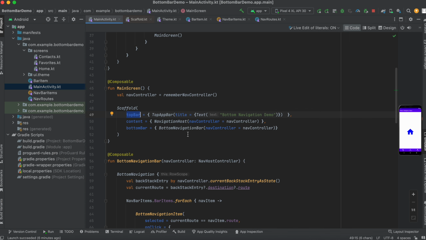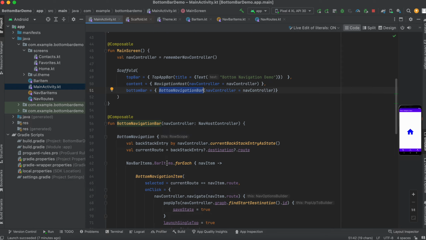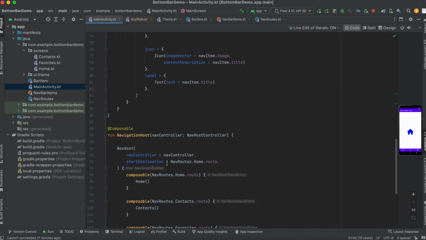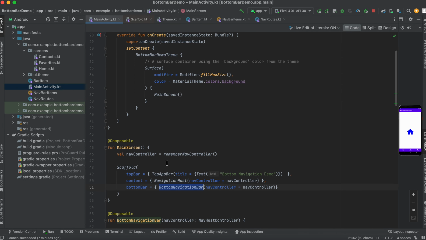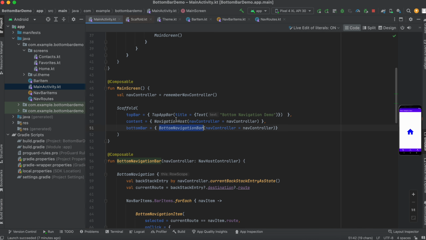Tie it up to the navigation host with the nav controller, very important. And the bottom bar for the button. You could set a drawer, as we've all read. The bottom navigation bar composable will be spun off at that point in time. Now, we're spinning off two of these composables, the navigation host and the bottom navigation bar.